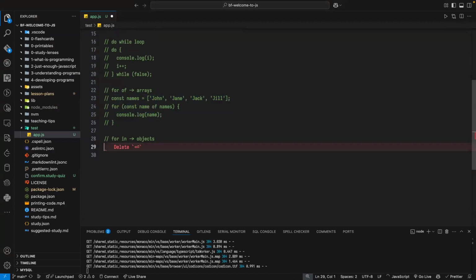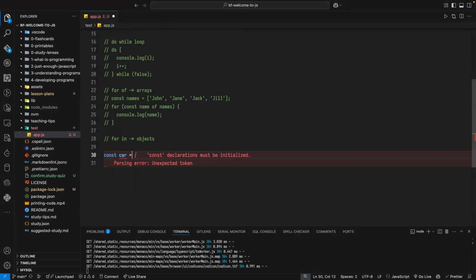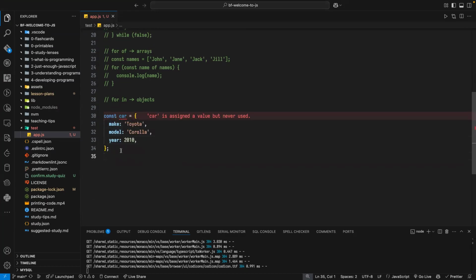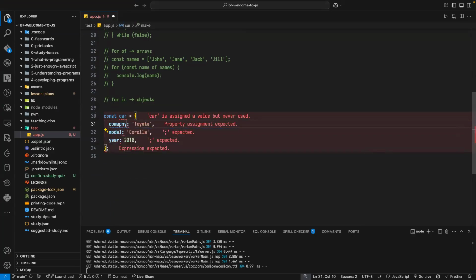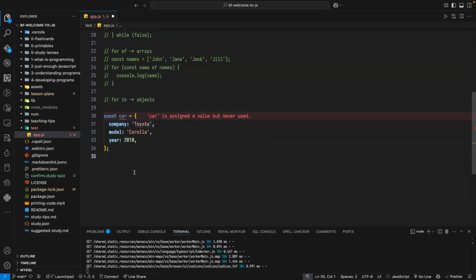Well, for in, it will be the same idea here, but we only use it with objects. So let's create an object quickly. For example, I can just say const car. And as you know, the object car could have multiple values. It could have a company, like Toyota or Ford. When we have a different company of car, it will have a model. Also, it will have the year in which it was built. Of course, I can have a lot more properties.